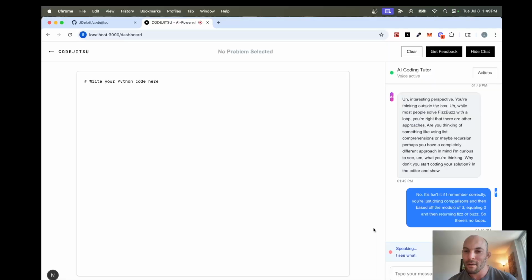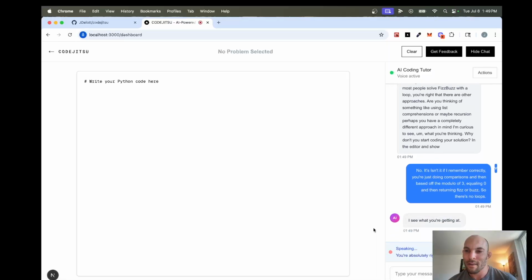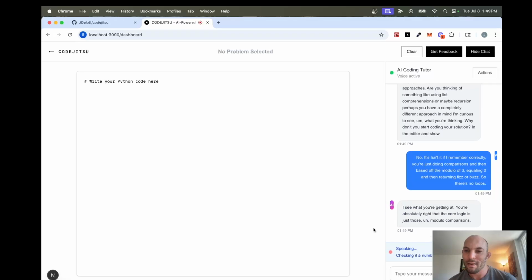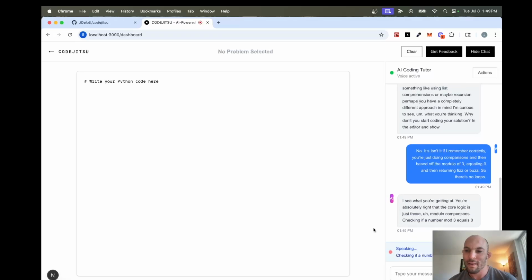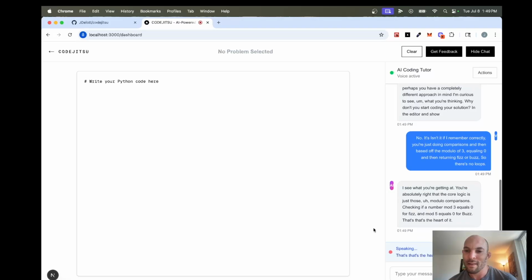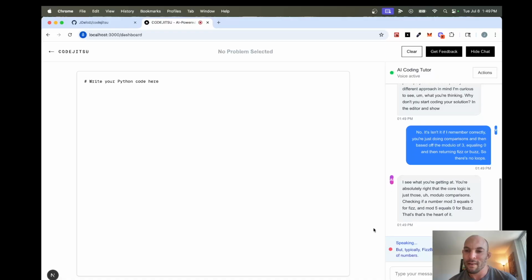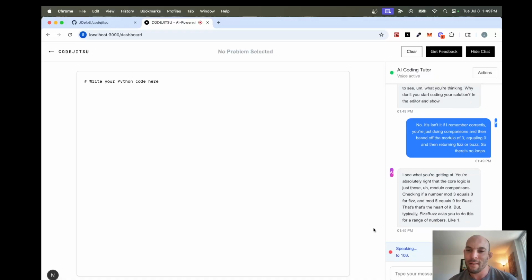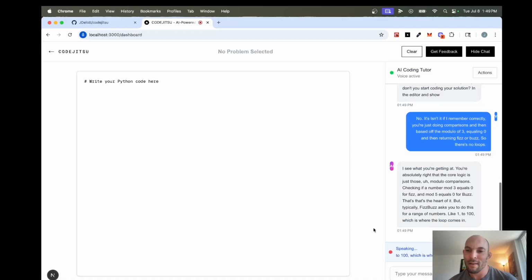I see what you're getting at. You're absolutely right that the core logic is just those modulo comparisons, checking if a number mod 3 equals 0 for fizz and mod 5 equals 0 for buzz. That's the heart of it. But typically FizzBuzz asks you to do this for a range of numbers, like 1 to 100, which is where the loop comes in, to go through each number and apply those comparisons.